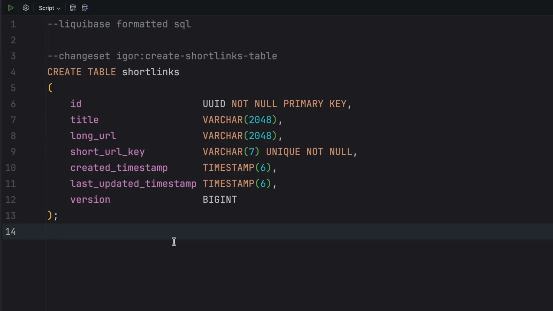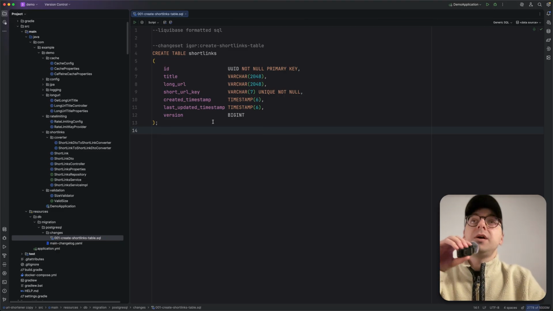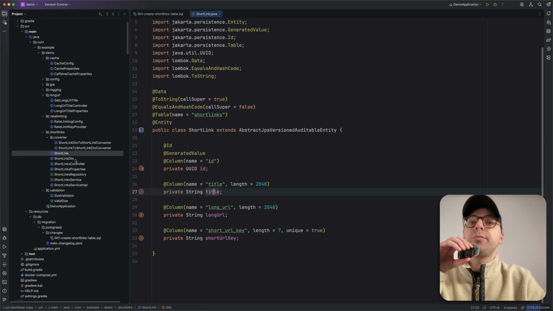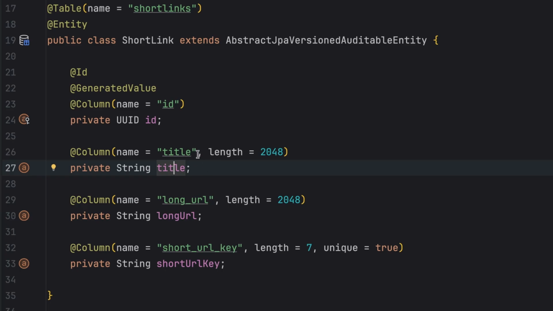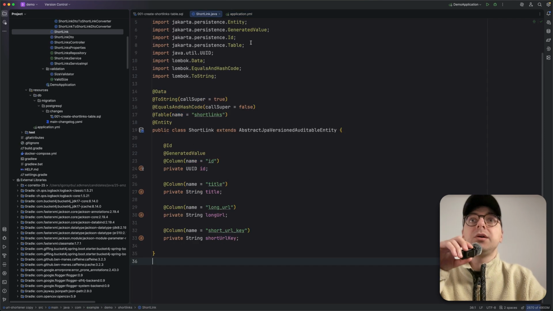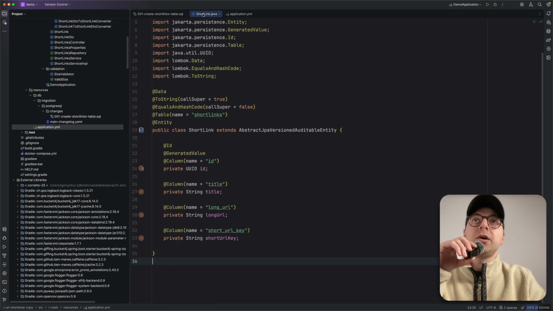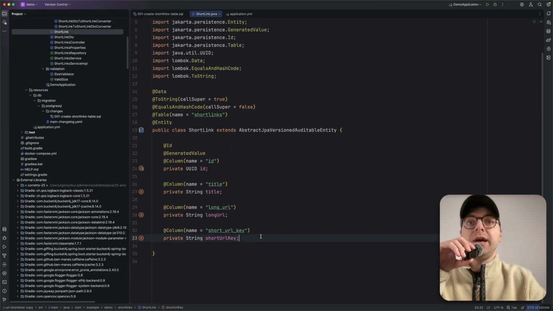So here is, let's say, the first change set that I want to have in my application, which is just a simple creation of the table for short links. And by having this, I can safely go to my entity class and remove all the definitions for length and whether it's unique or not. And now we can change the data definition language setting from update, which auto-generates tables based on the definition of the entity, to validate. Now Hibernate only validates the state of the entity against the table that is already in the database.